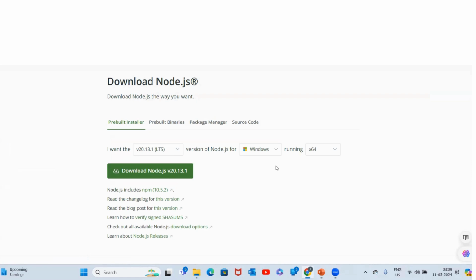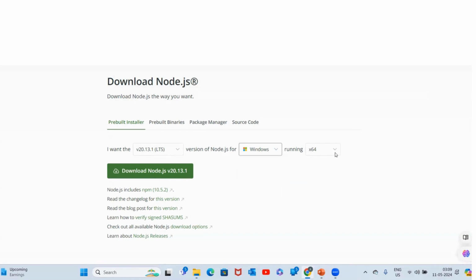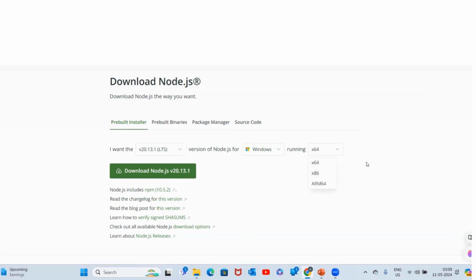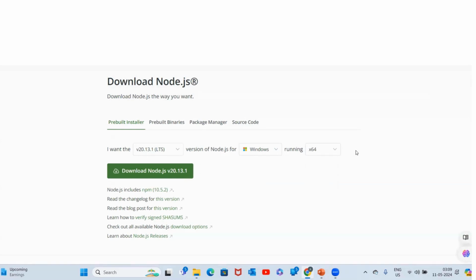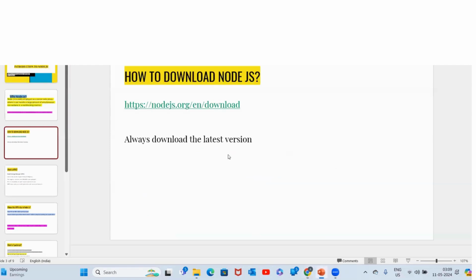Okay. I'm not downloading this as in my system, I have already downloaded Node.js. You have to choose as per your system, whether your system is Windows or Mac or Linux or something else, maybe in between these three. Based on that, you have to download the Node.js stable version, not the LTS version. Also there is the system configuration for 64-bit or for 86-bit. This way you can download Node.js.